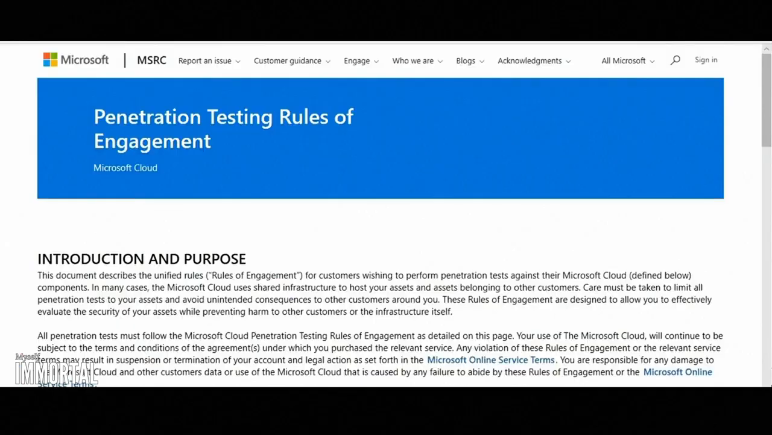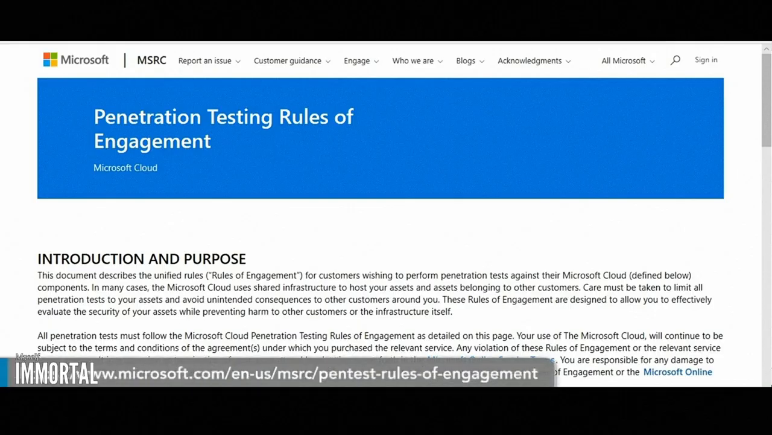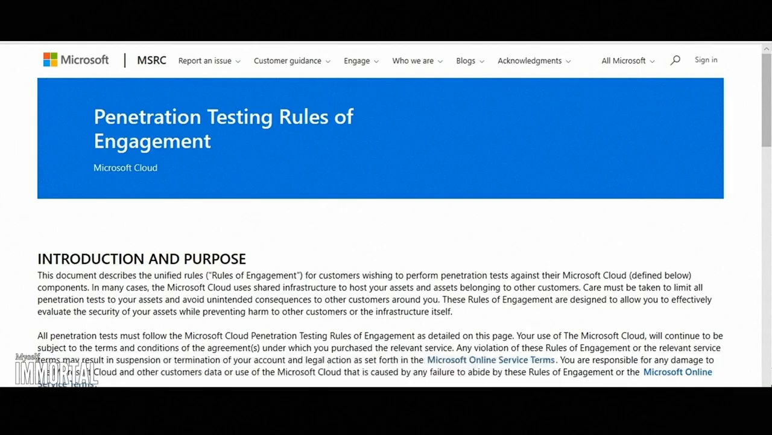Penetration tests identify and attempt to exploit discovered network and host vulnerabilities. In this video, you'll learn about pen testing in the context of cloud computing. The first thing I've done here is gone to the Penetration Testing Rules of Engagement webpage for the Microsoft Azure cloud. Public cloud service providers always have a disclaimer and some documentation related to what is and what is not allowed when it comes to pen testing cloud resources.